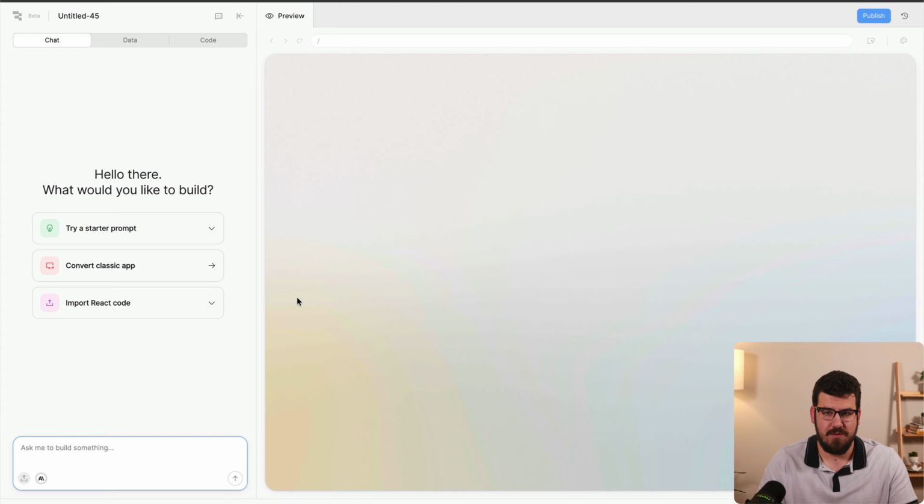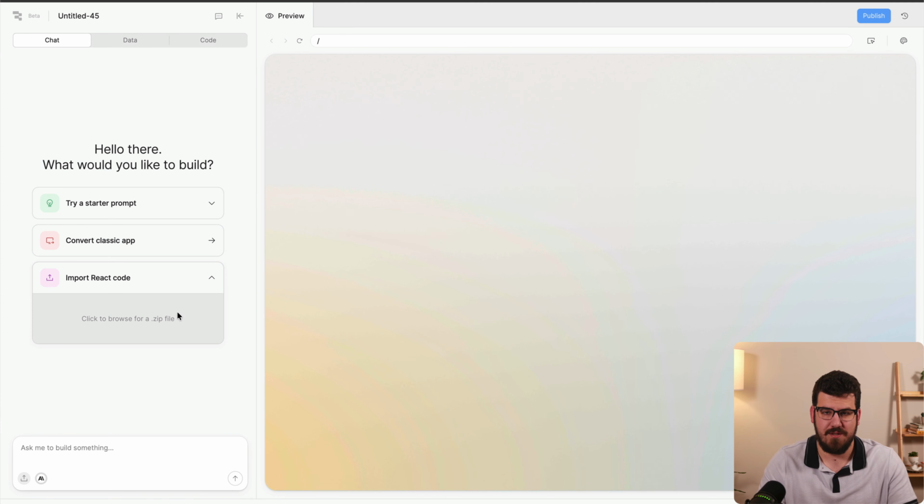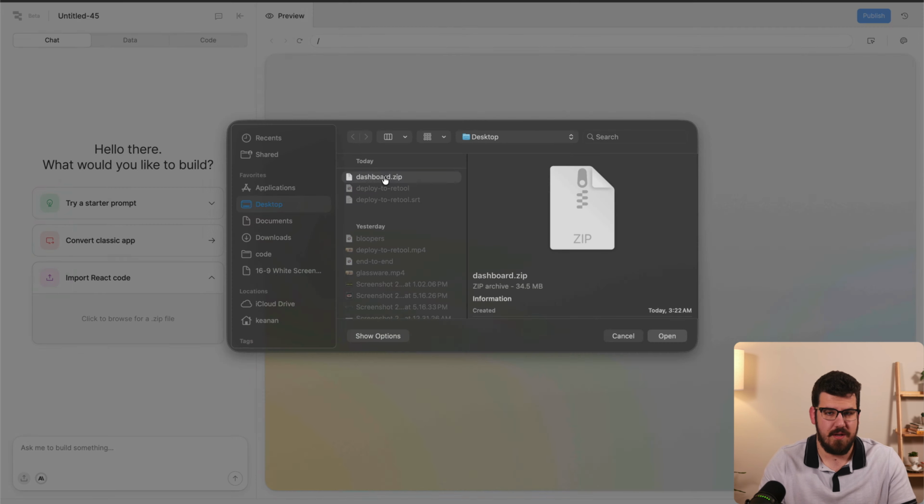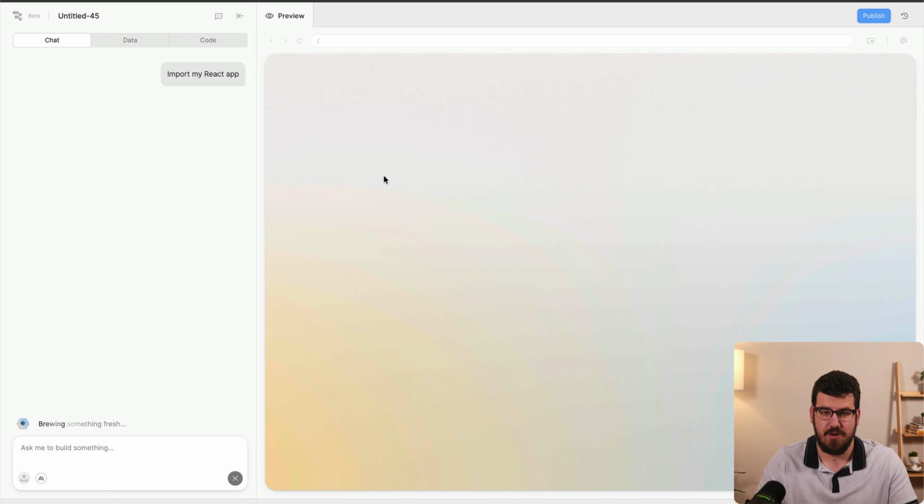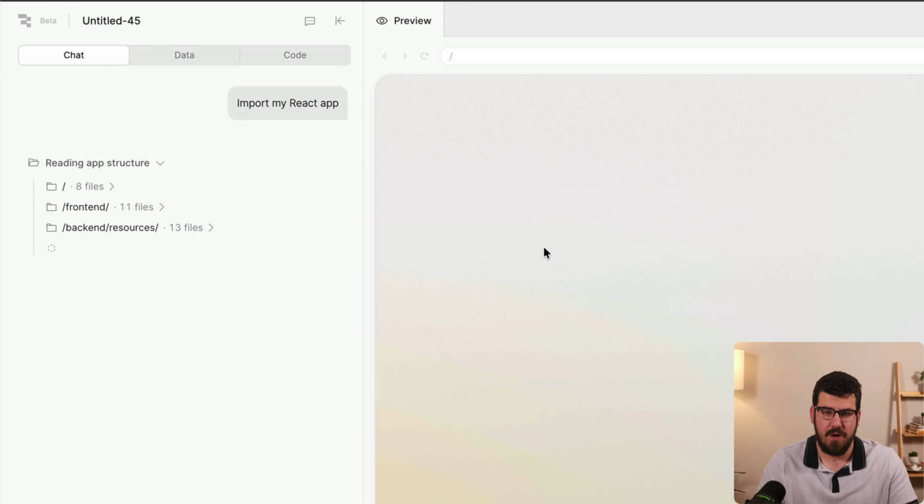So I'll bring it into Retool, and the important part here is that Retool takes the React code as it is, so my components, my styling, and my structure all come across intact. It's the same app we already built, but now it's sitting inside a platform that can actually connect it to the real world. Now for the part that was missing.